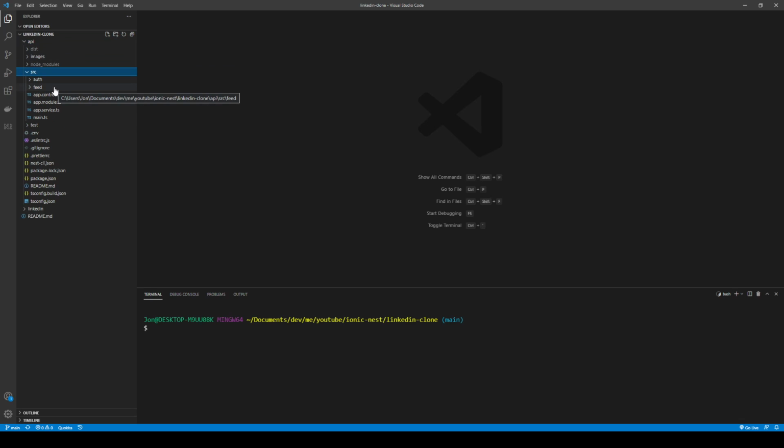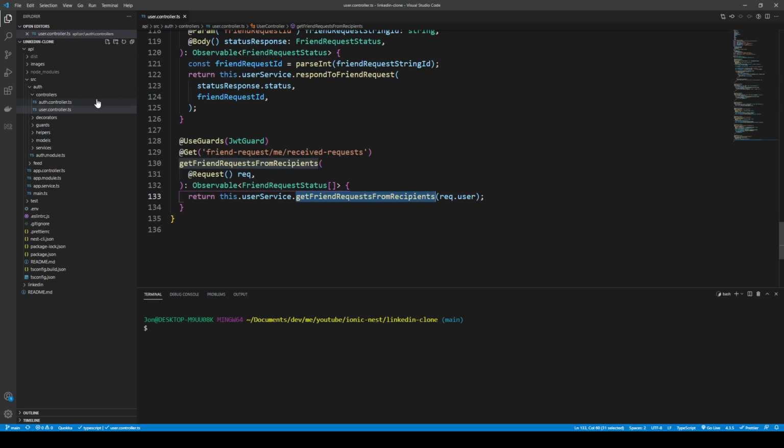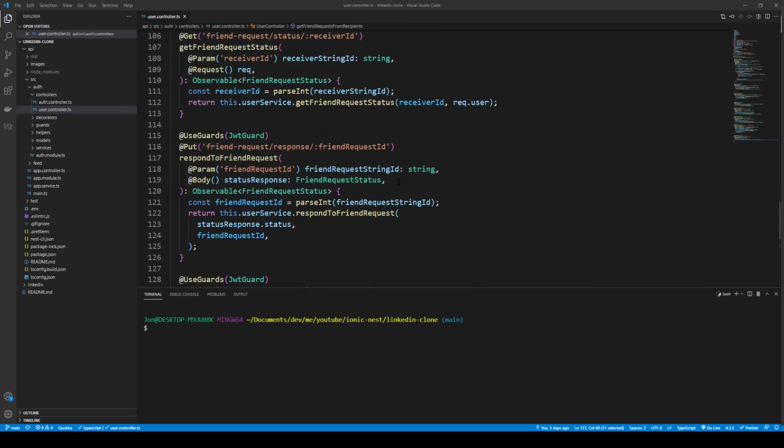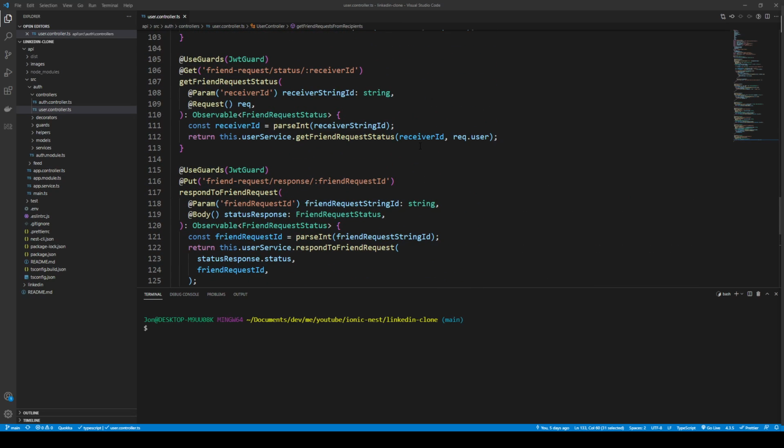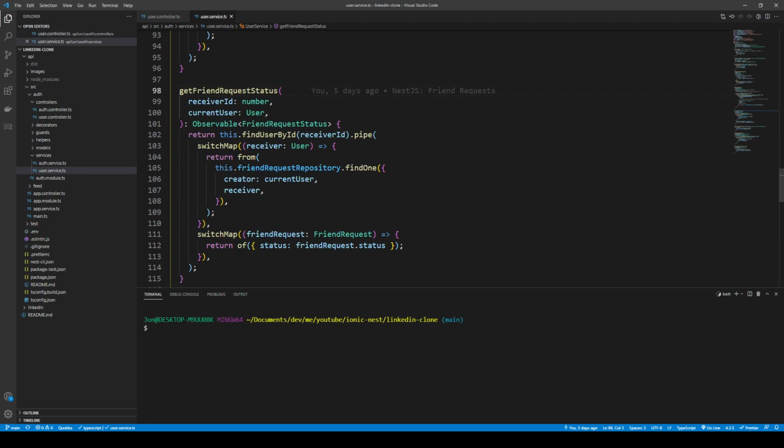in the source file, in the folder for auth, we see that we have the auth module here, and then we have this user controller here. In this user controller, we have the ability to see the status of the request in the get friend request status function here. If I press F12 here, I'll navigate to the get friend request status method.